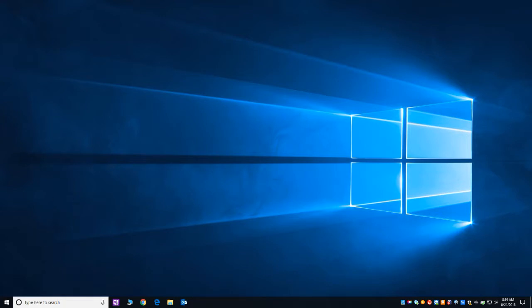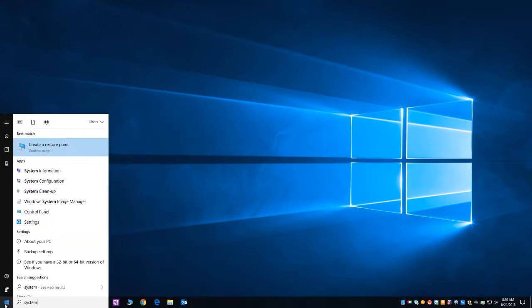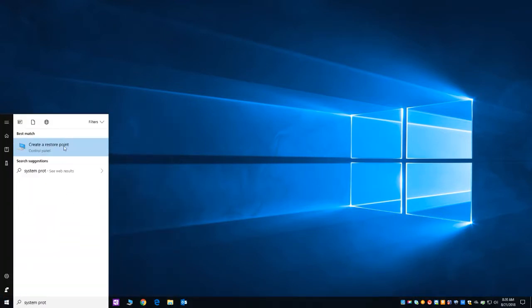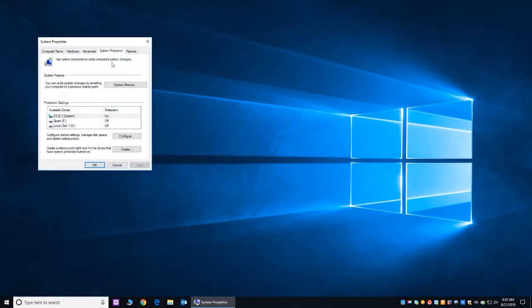You can easily find it by going to the Start menu and typing System Protection, and it should say create a restore point. This will open up a System Protection screen. This is where you can edit which drives you want to enable System Restore on, and then configure how long you want to keep the restore points, along with if you want to manually create a new one or actually do a system restore.